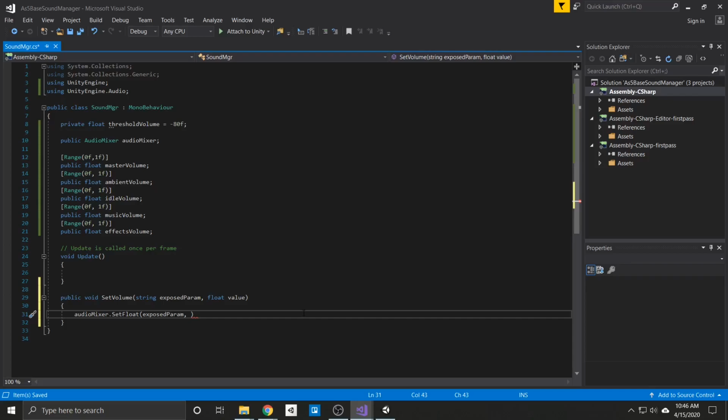To set this properly, we actually have to reference our threshold volume. So we're going to do threshold volume, and then we're just going to scale it in between 0 and 1. So you could just multiply it by whatever value is passed in. Oh, whoops, that's value. Value. And end your line. So this is great and all, but it's backwards.